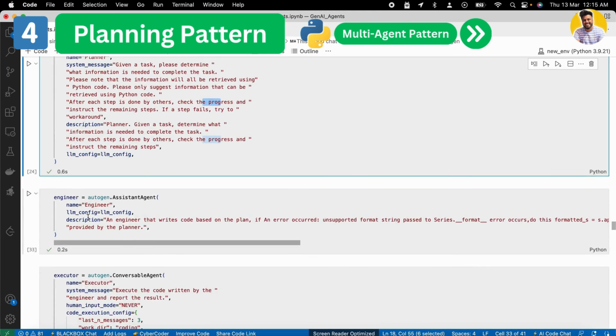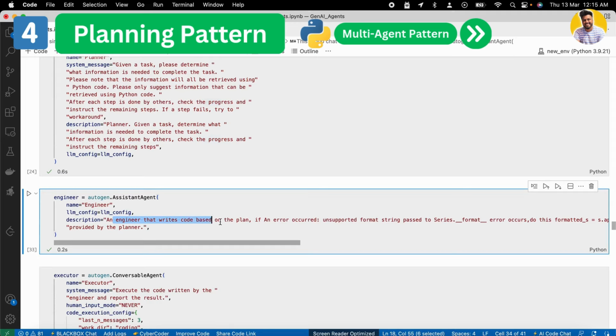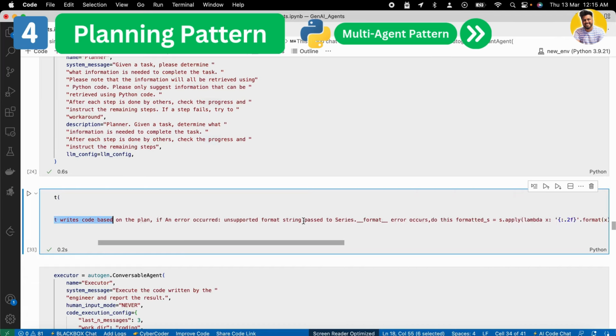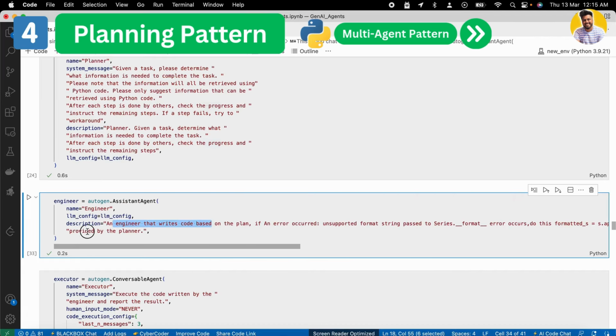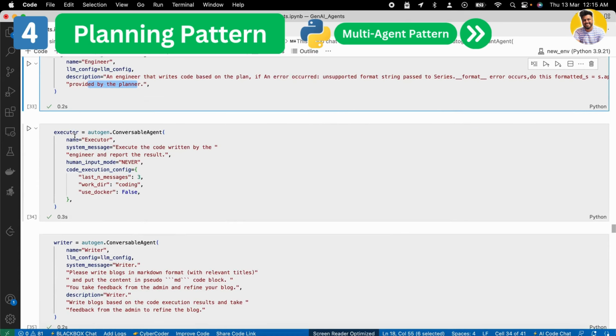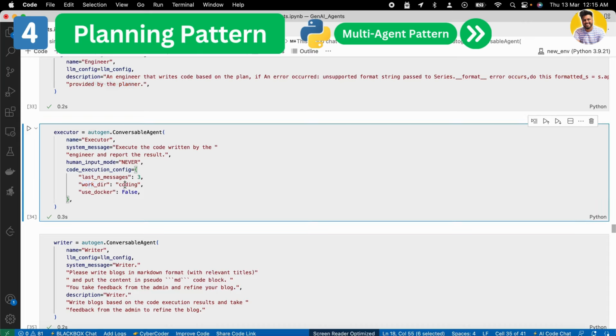Then we build an engineer here, which means an agent that writes the code for the plan. I also mention here some errors that usually occur in this process and how to solve them. Then I create an executor here that executes my code and reports the result of that code. For that I just pass a work directory into the coding config, so it will run the code in a sandbox environment and provide us the actual result of the code.